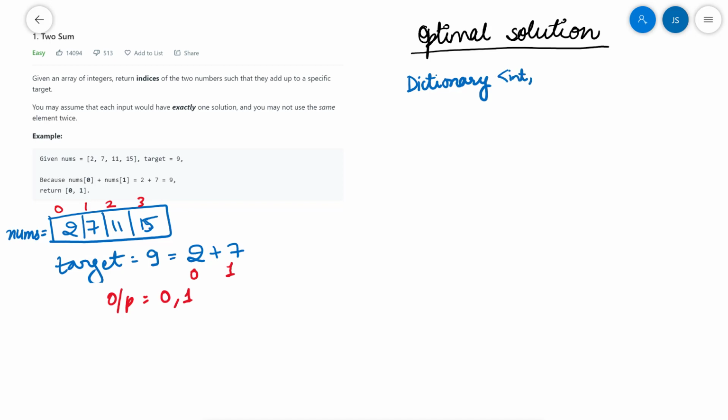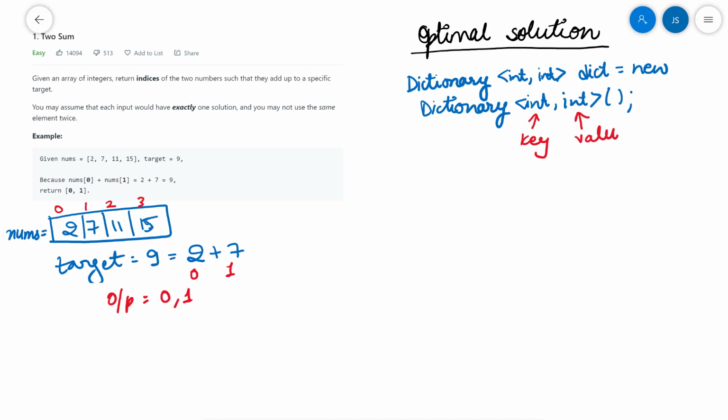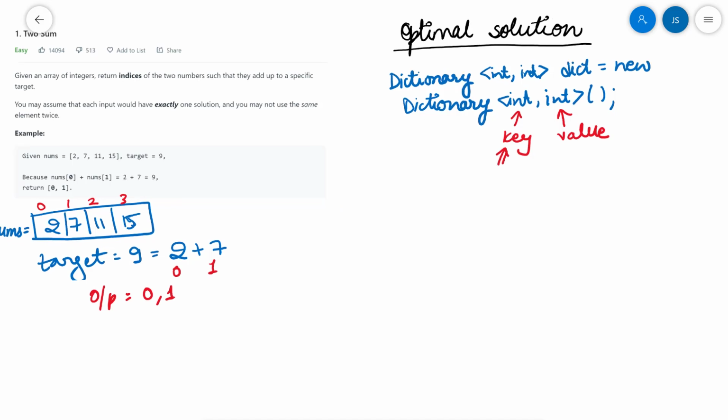So here we will be creating a dictionary, dict, which will be a new dictionary of int and int. To note here, this is our key and this is our value. The idea is that in the key we will be storing our nums value, or item, and in the value we'll be storing the index corresponding to the item.